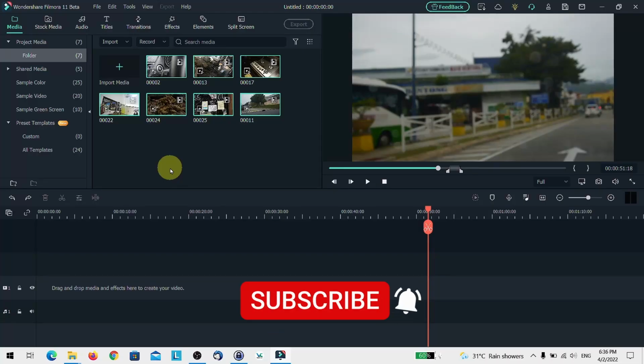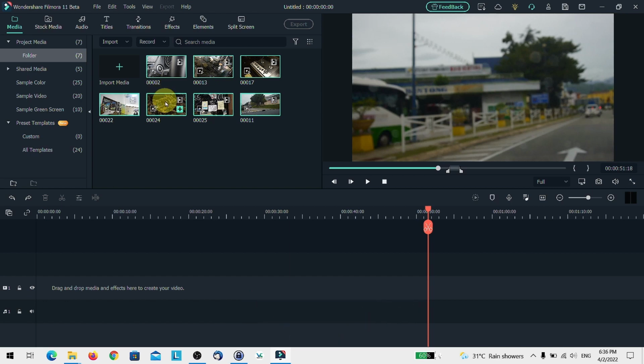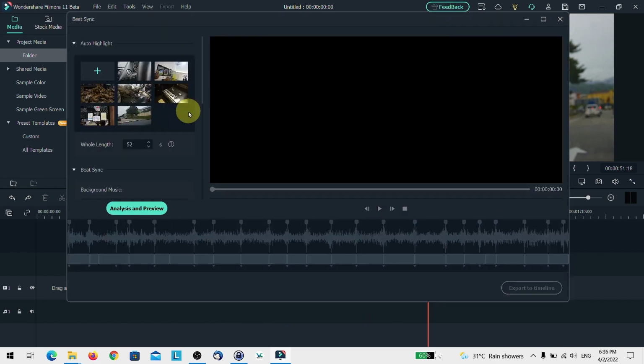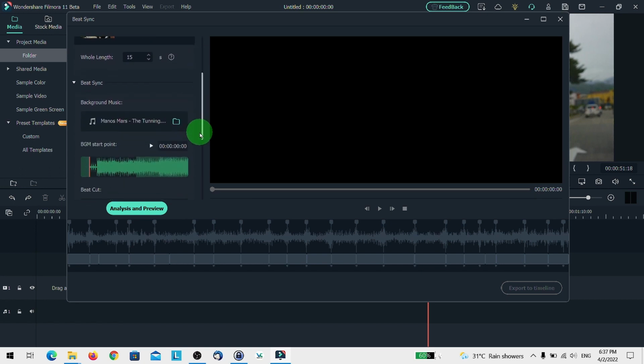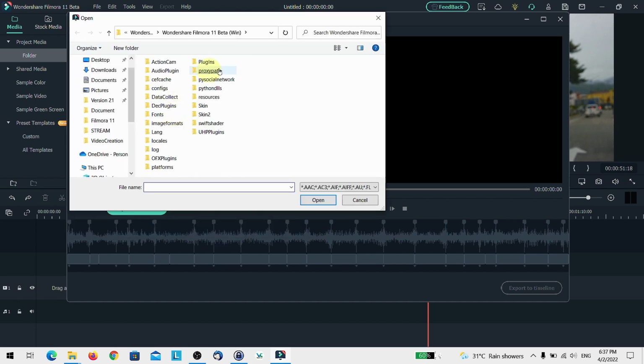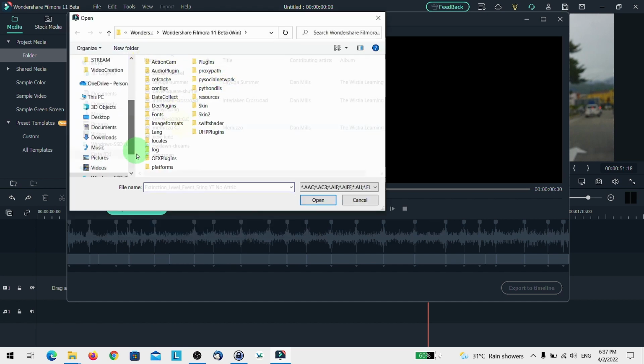To create a video using the Auto Montage Maker, select all the clips that you want to use, right click and click on Auto Montage Maker. Here you have the option to add additional clips or remove some clips, and this will be the whole length of your montage. When you scroll down, you can choose the music. If you want to change it, all you need to do is click on it and change your music.